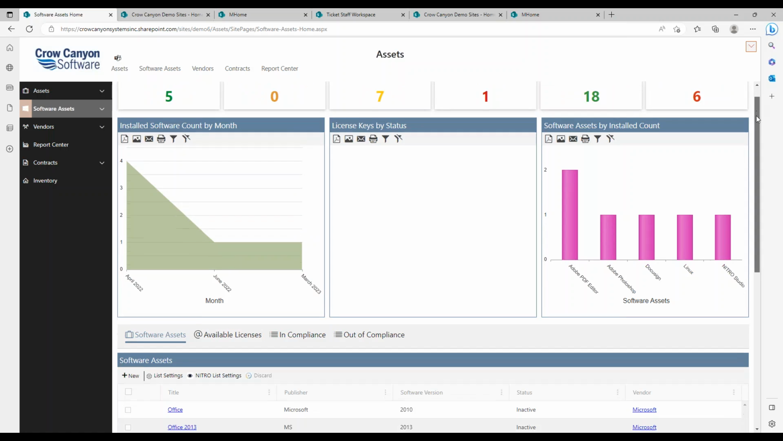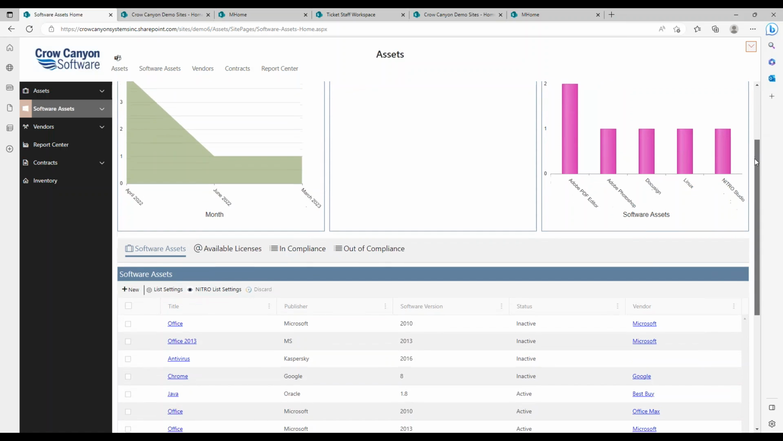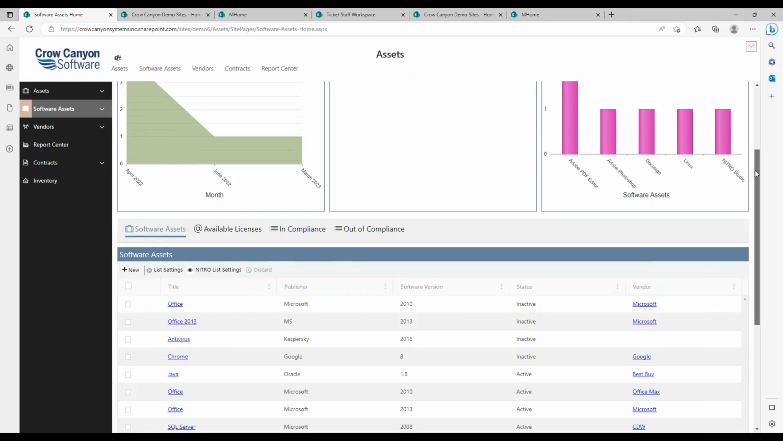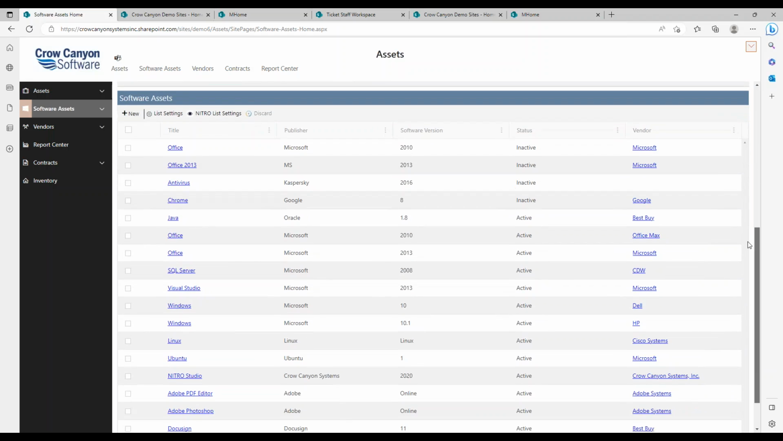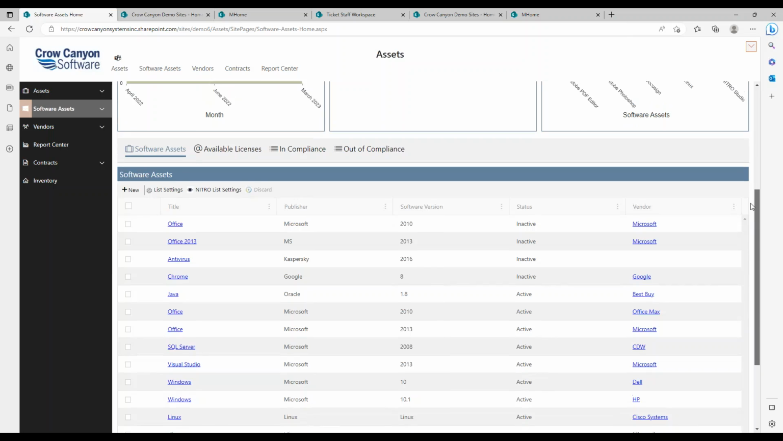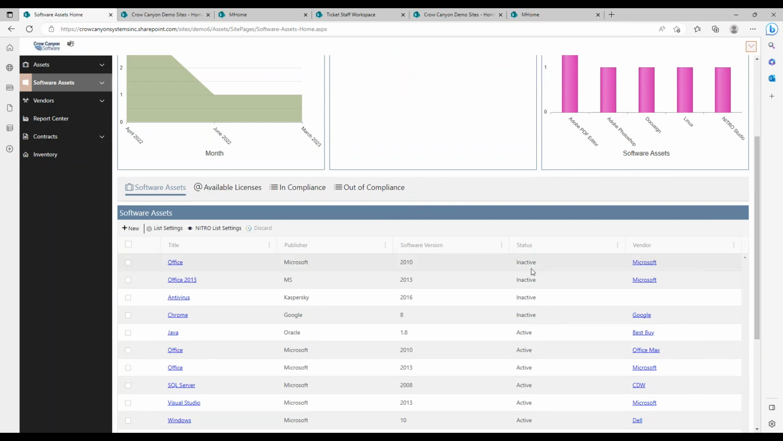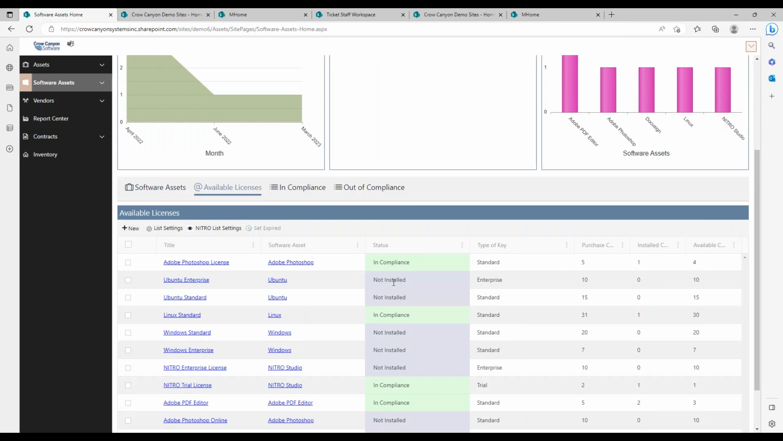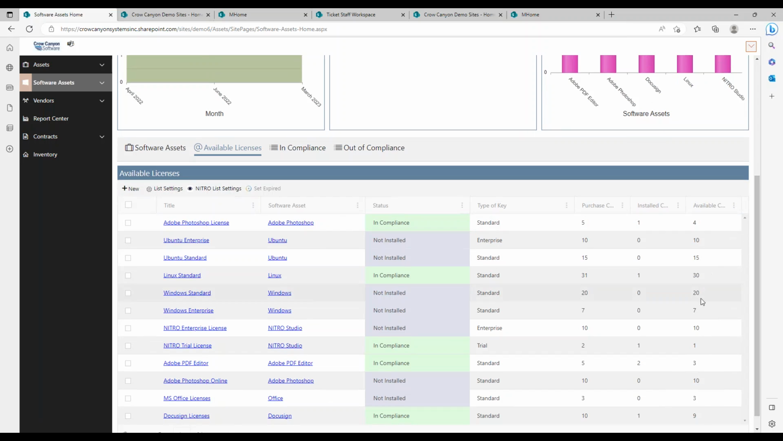Where is the software located? What asset is it related to? And not only that, but also what licenses are available. So you can see all your different software options on here. You've got some versions, and the status of active and inactive. And you can see what's available, what's not available as far as these assets. You see all these are available, have more licenses purchased than are actually in use.